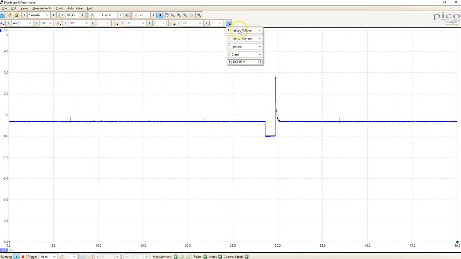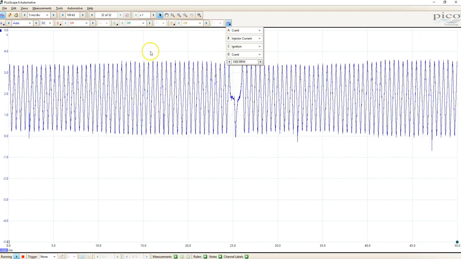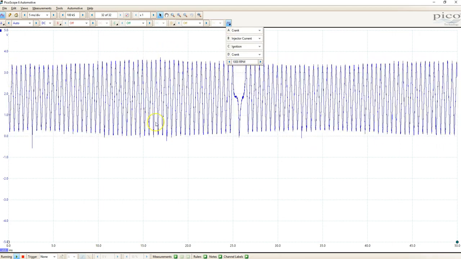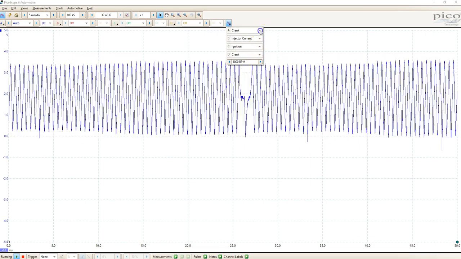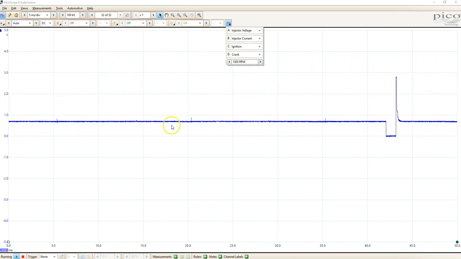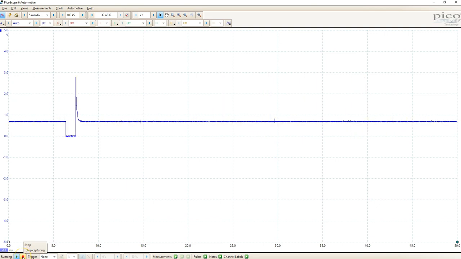This allows you to select the type of signal that you want to use on the scope. So for example, if we wanted to have a cam sensor signal, we could do that. We're just going to stick with the injector voltage for now. So just a quick tutorial on this. Down here on the bottom, you'll notice 2 little buttons, a green play button and a red square meaning stop. So what we're going to do, we're going to stop this for now. You'll notice that the capture went away, and we're going to talk about how to set this up.